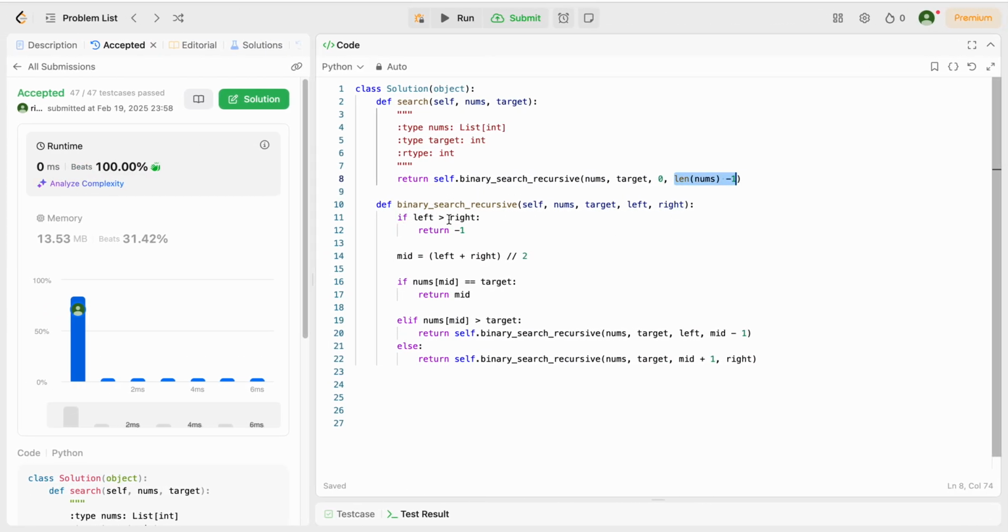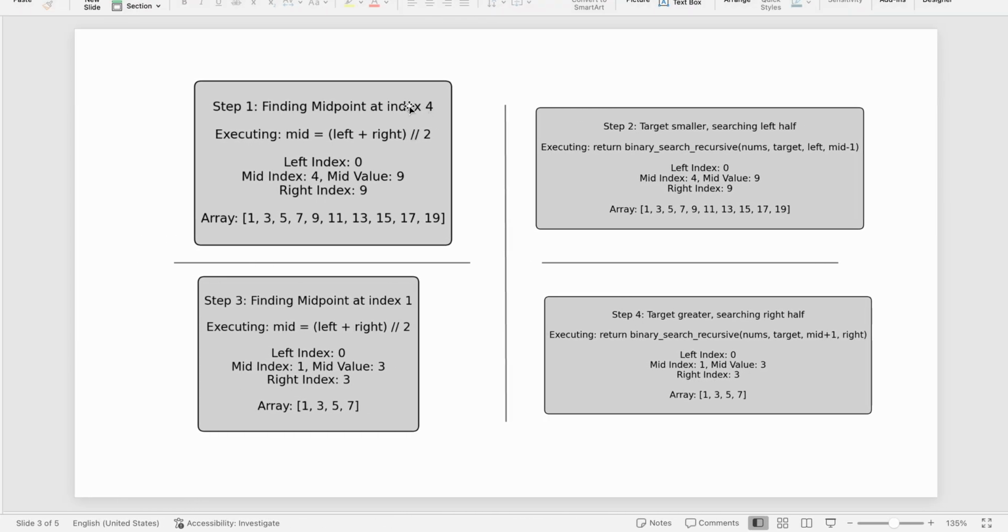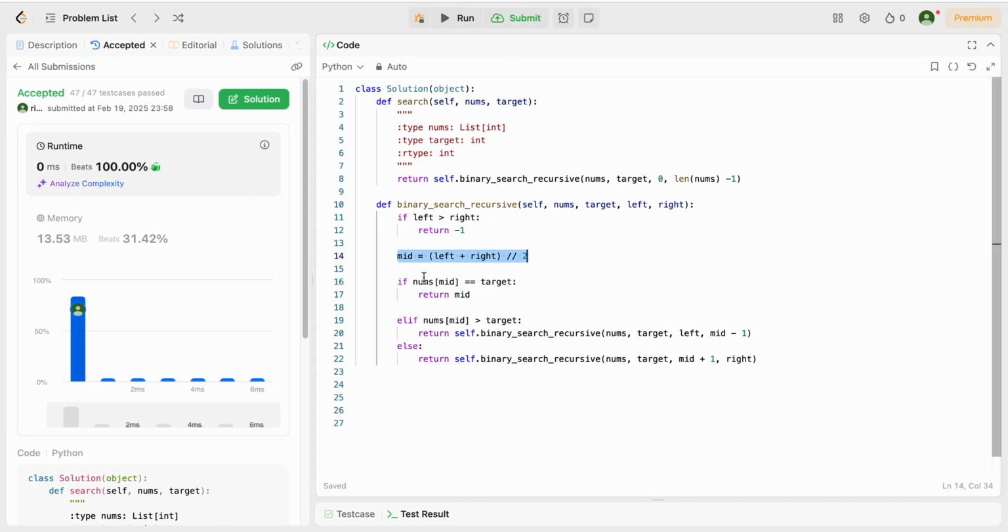And the first thing we see is left greater than right, false, so we don't do anything here. And now we just are updating 0 plus 9, which is going to give us 4. And that's why we get 4 here. So at index 4, we got 9. So now we're saying, is 9 equal to 7? False. Is 9 greater than target, which is 7? And since that's the case, we're going to shorten our right side.